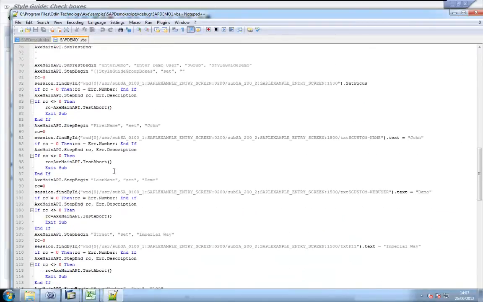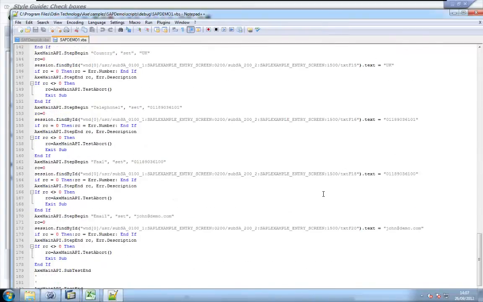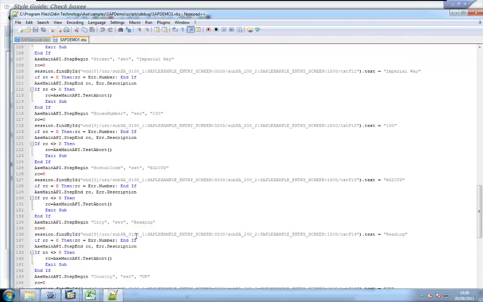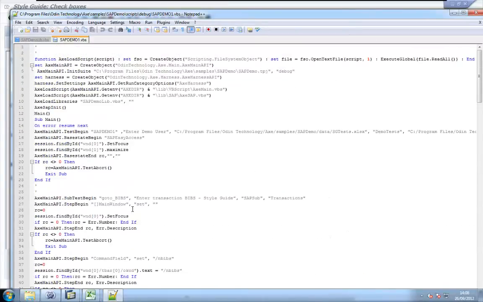And if we scroll down, we can see in here the actions that will set the text values of the fields to John, Demo, Imperial Way, and eventually at the bottom here, our email field. We can also see that we add our own API calls to manage execution logs, as well as error handling capabilities, etc. So what's generated is a robust, reusable test script that can be run against that system in a repeated manner.